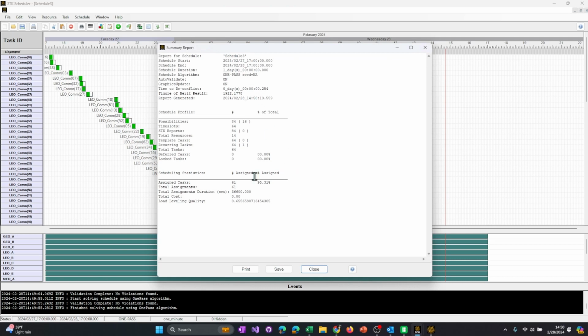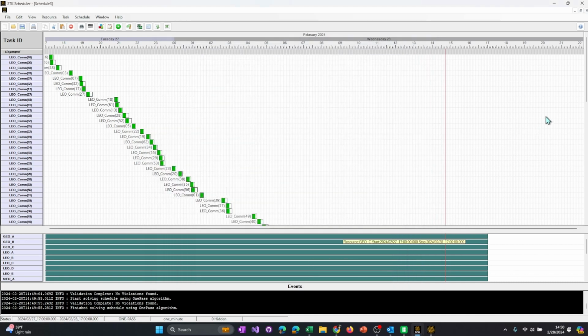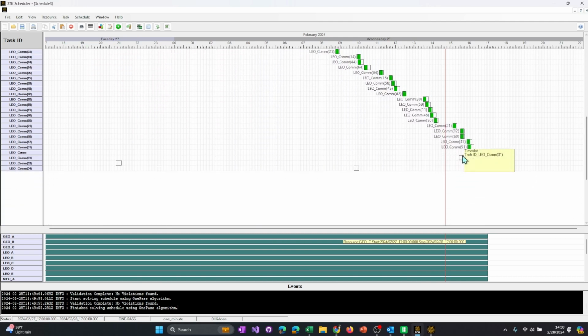And you can see that we actually have 95% being accepted. The number of assigned tasks is 95%, which is fairly good. Okay. So if we press save, that's it. We can save the report, or we can press close. If you scroll down to the bottom, you'll be able to see that, oh, these are 3 tasks that could not be defined.